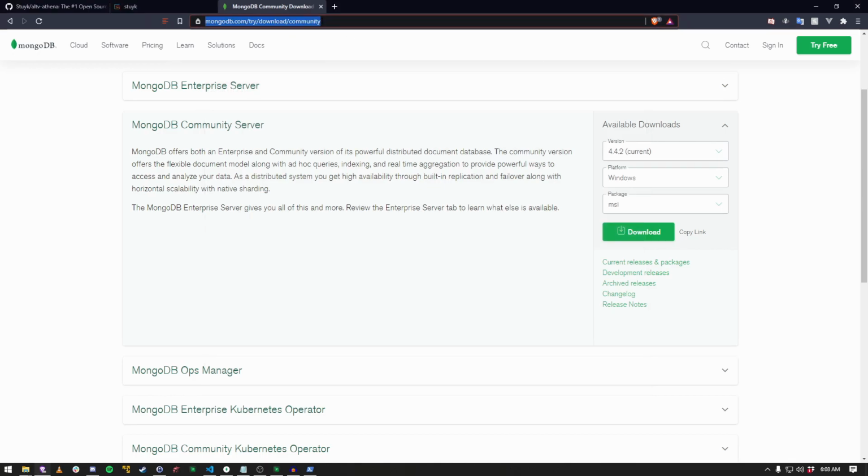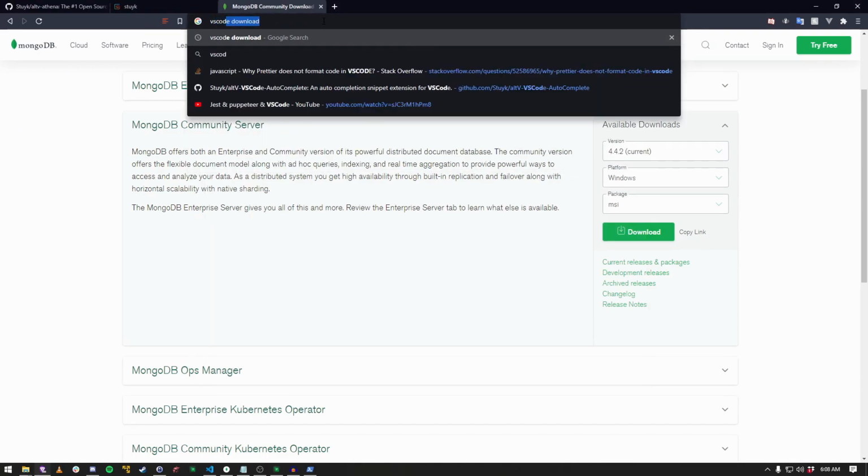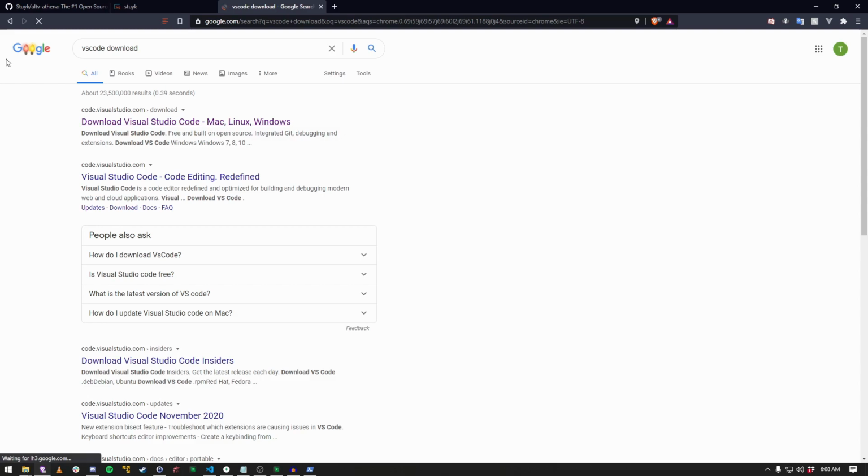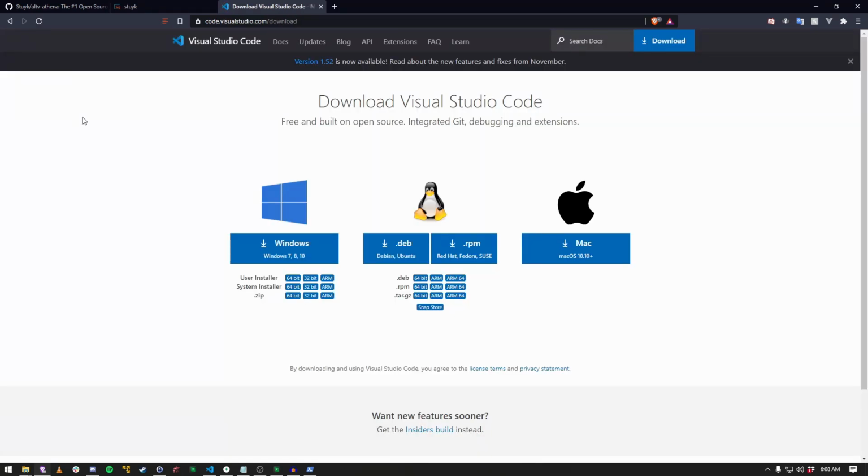Cool. Now the next thing we need is VS Code. If you don't already have that, make sure to get it. It's a code editor for things like JavaScript, TypeScript, C++. It pretty much handles everything. But I definitely do 100% recommend this to work with this project, as it is a TypeScript project.